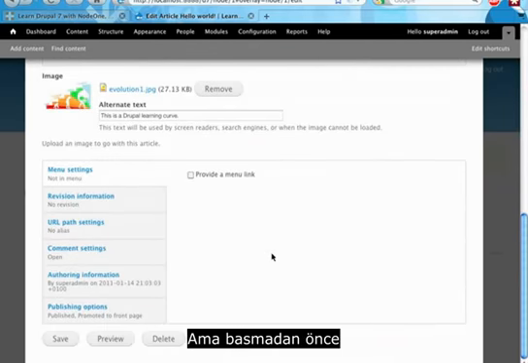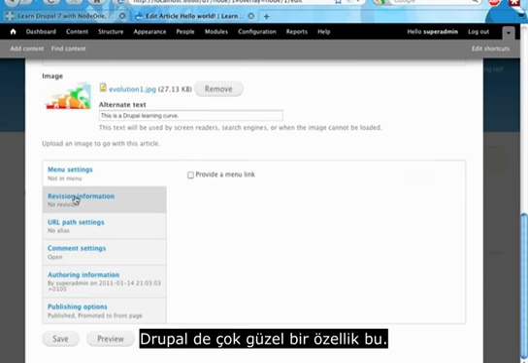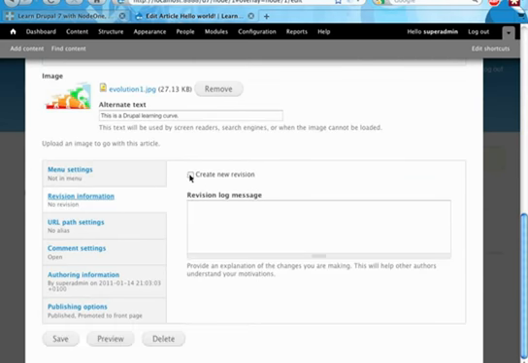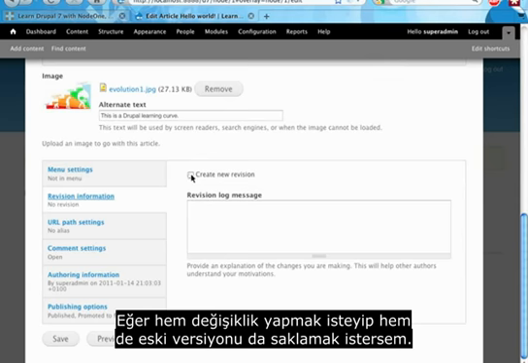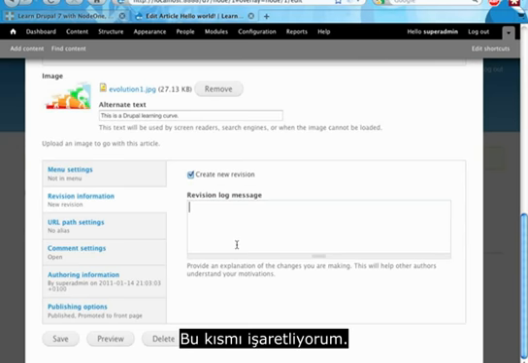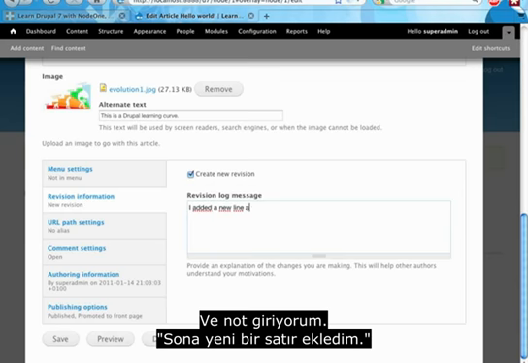But before I do that, I'm going to show you something else because this is pretty cool with Drupal. You have what's called revision information. If I make changes and want to keep the previous version of this content as well, I can mark this create new revision stuff and say I added a new line at the end.